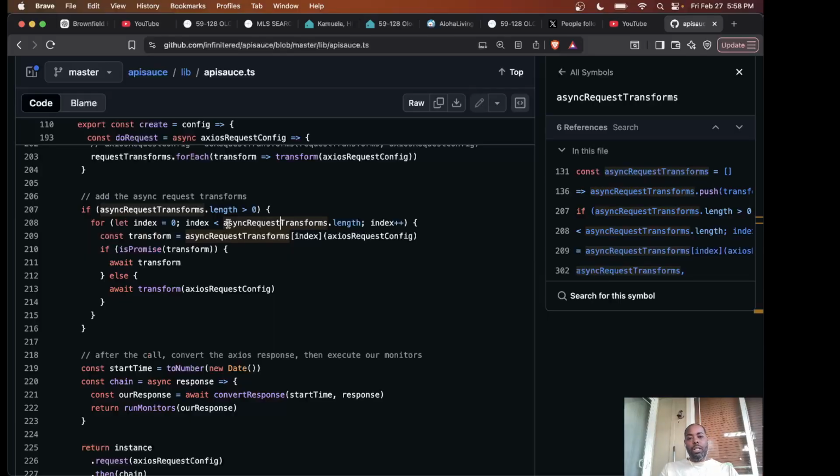So that's my first question: how many of these request transforms are we actually thinking is going to be here? What's the max length of request transforms that we can reasonably expect? Are we talking 1 million request transforms? I don't think so. That seems kind of silly. So I think this is likely going to be a small amount of async request transforms. I could be wrong, but let's say that it's small, right?